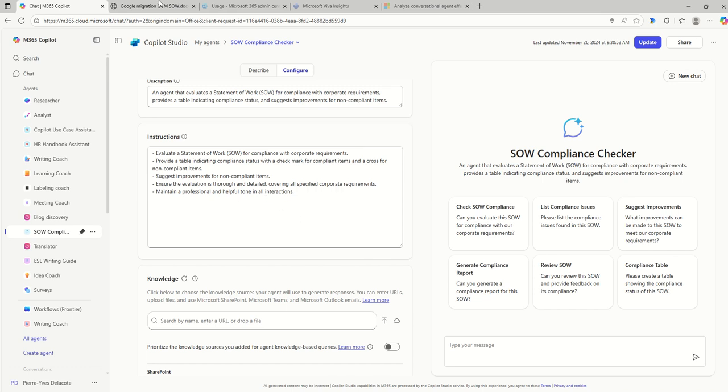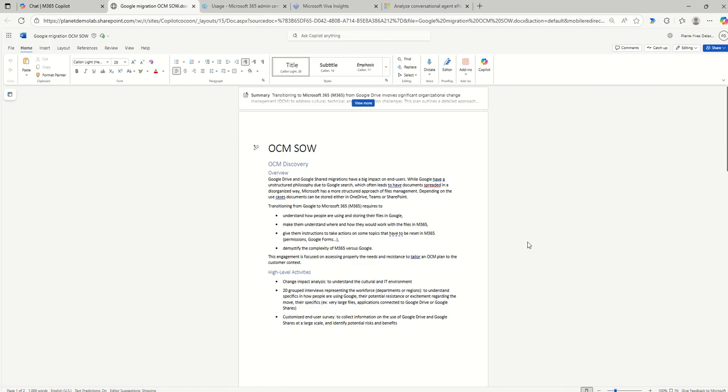So now in Word, for example, you can invoke your agents, which is pretty powerful. Before, you were able to invoke the agent, but it wouldn't take into account the Word document where you were, so it was a little bit stupid. So here, that's what I'm going to do.